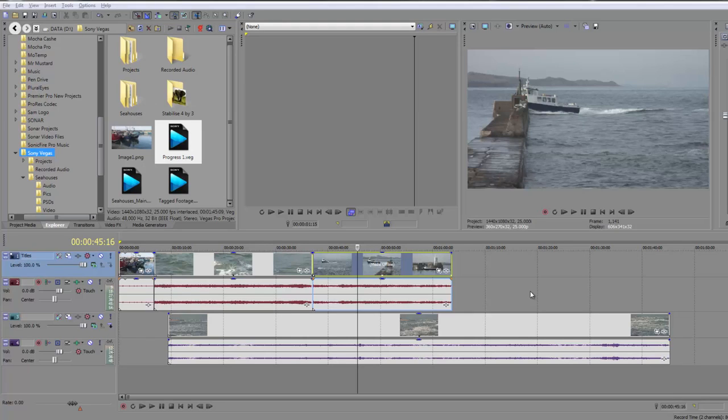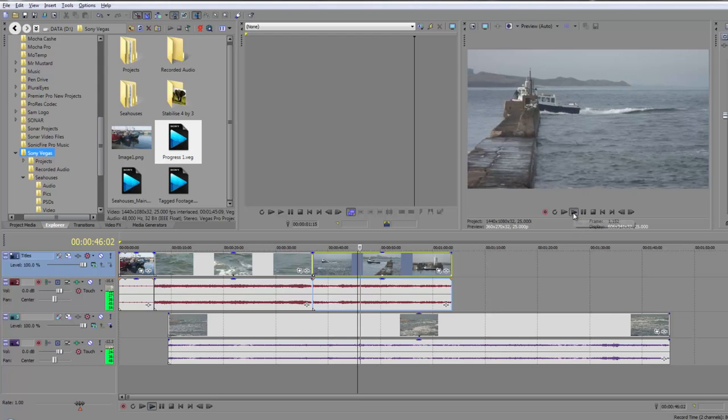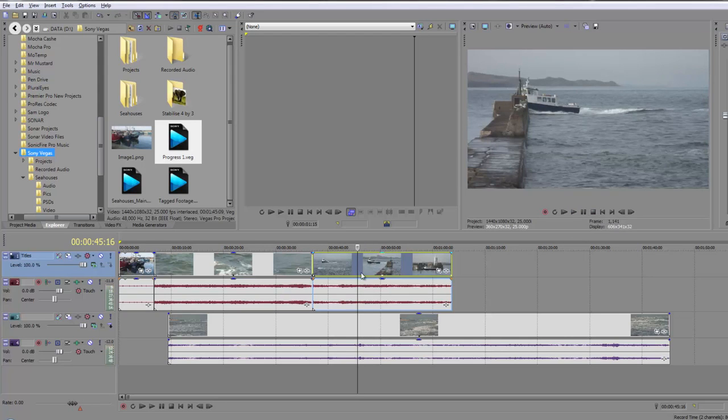I also want to talk about the importance of keyboard shortcuts. When you begin editing in any nonlinear editor and you're a new editor, you tend to do everything by mouse. So you'll click play and you'll click stop. And you'll do everything by mouse. You'll make all your selections by mouse.